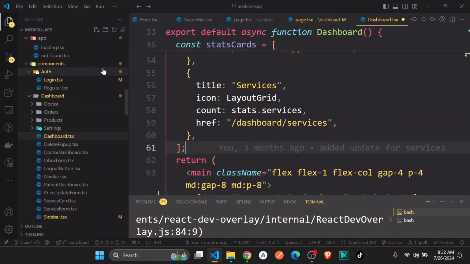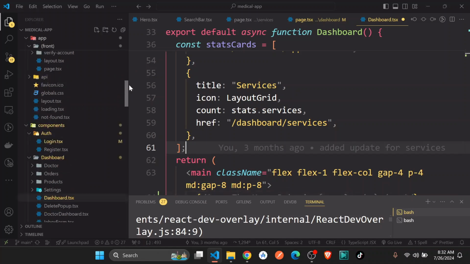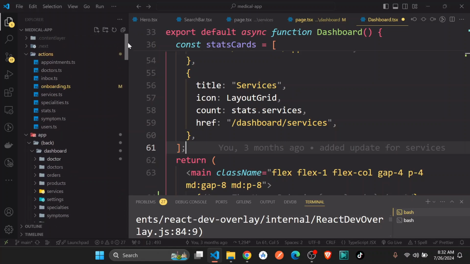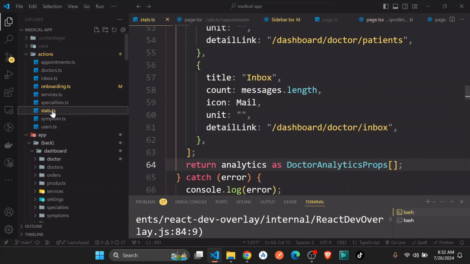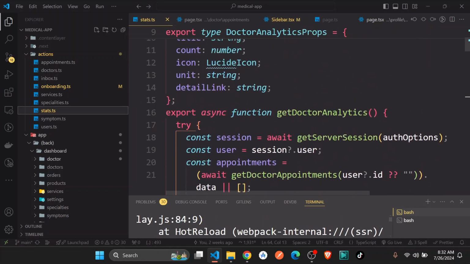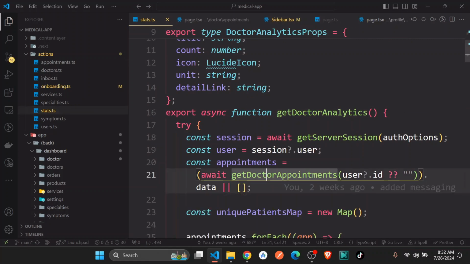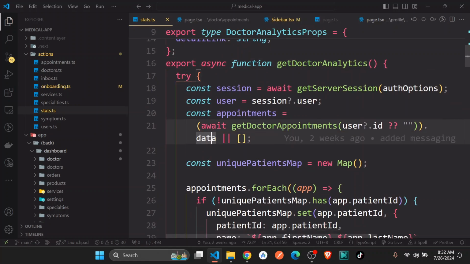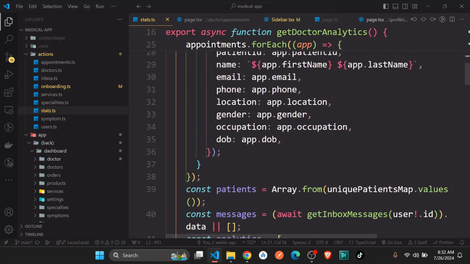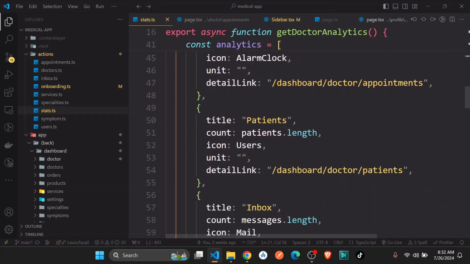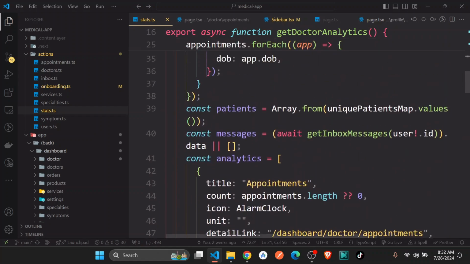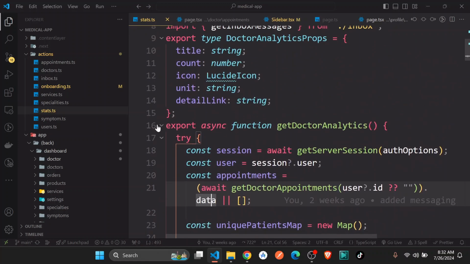I think we already have this for the doctors. That should be very easy for us. This is why we have stats here. So that is why we have this get doctor. Let me first drop this. And get doctor analytics. Okay. And then we have these stats that we are getting from these get user analytics. That means we have to do one more for the admin.